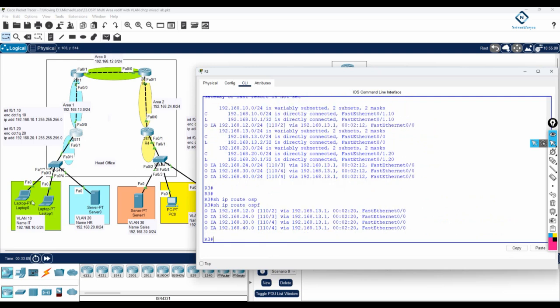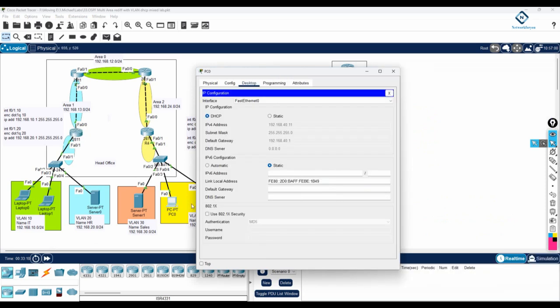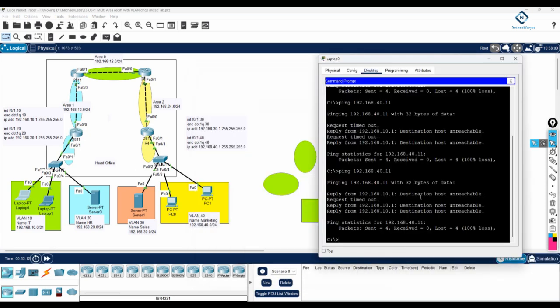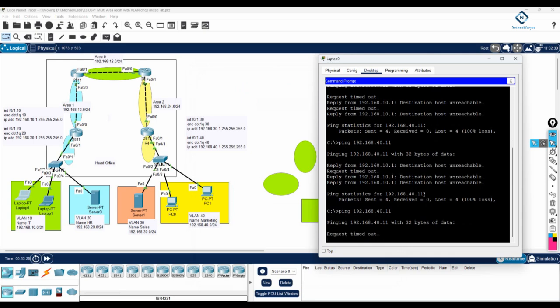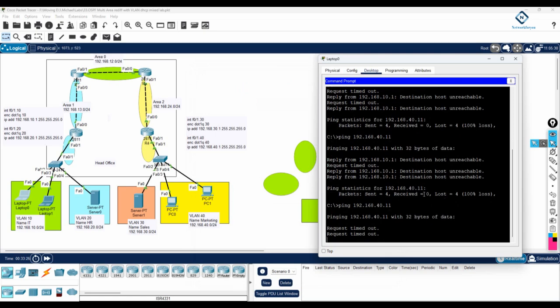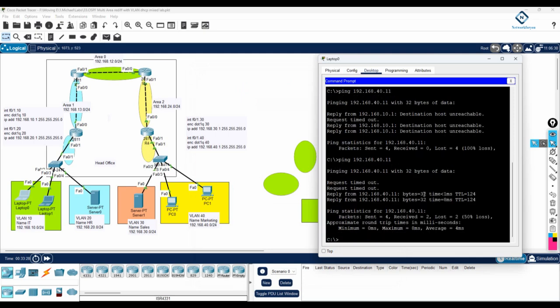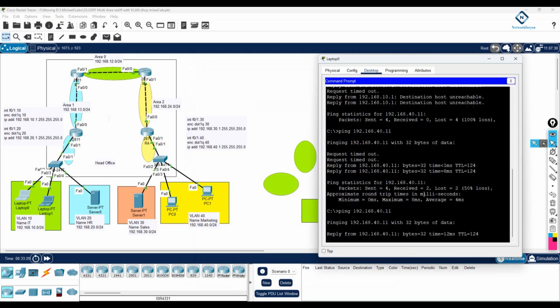So you are getting all the routes, so you should ping from this side to this side. 40.11 you need to ping. You should ping from here now, because you are receiving the route now. So let's see if it will work or not, and see it is working. I think request timeout. After that it should work. Let's see. Still request timeout. Yeah, see now it is working. My lab is also working.